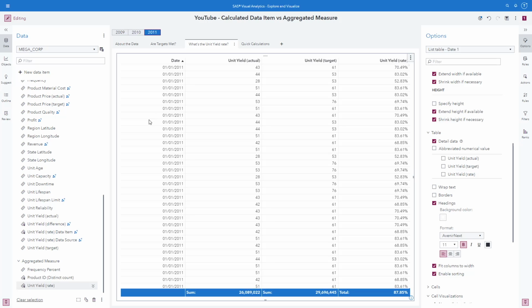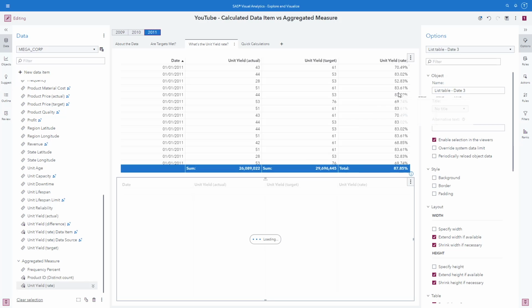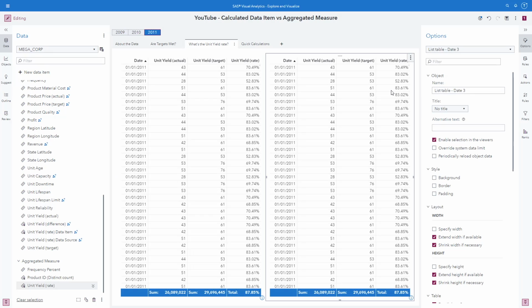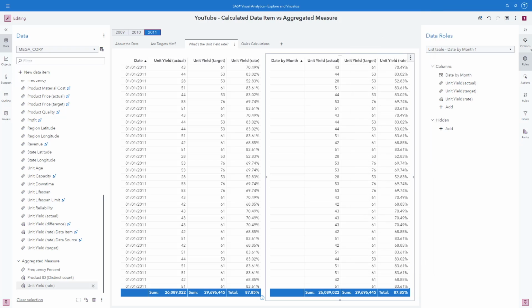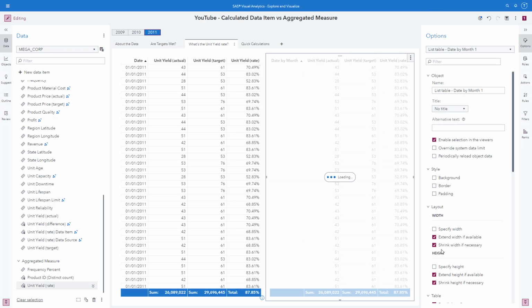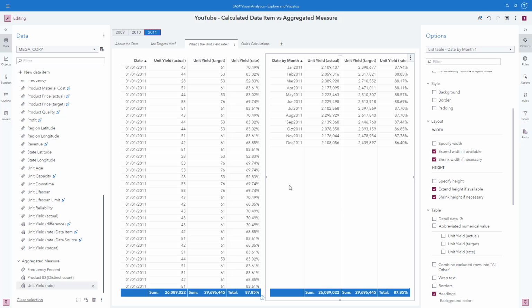Let's go ahead and change the context to be month and verify we're getting the same result for unit yield rate. Go ahead and duplicate our list table. Move it over. We are going to change date to be date by month, and we're going to turn off detailed data. So now this list table is aggregated. The by group context is date by month.